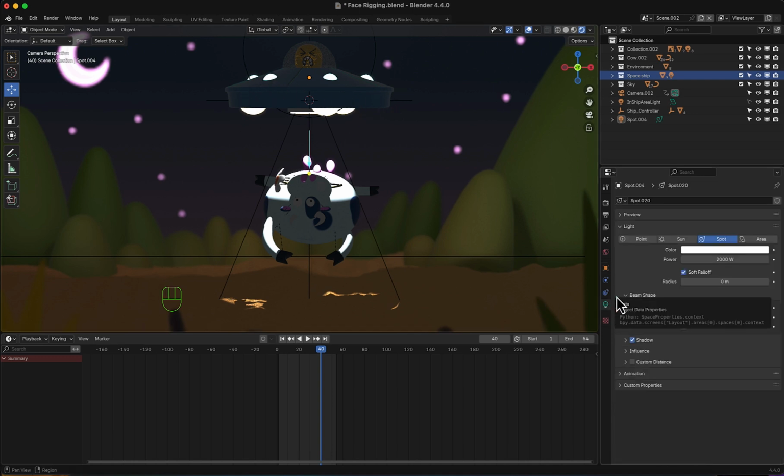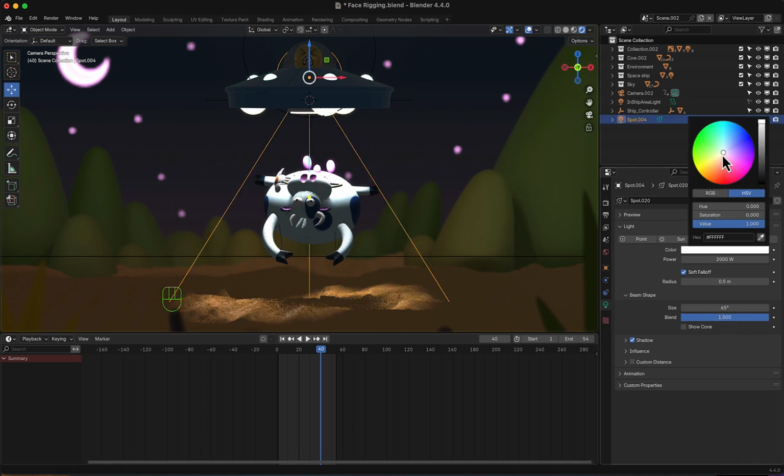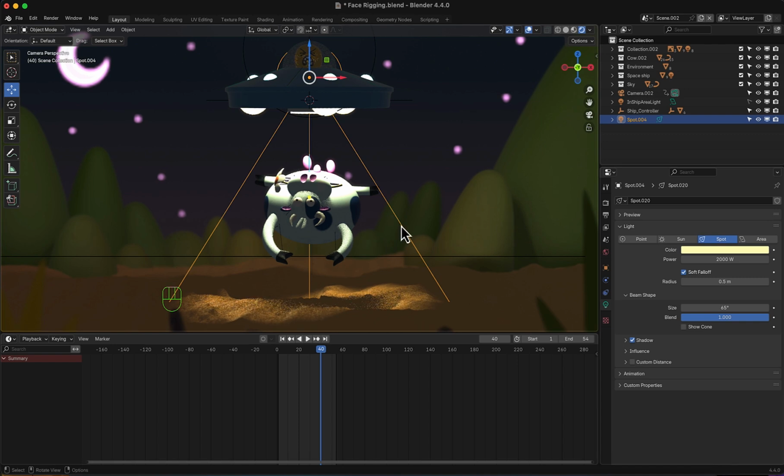Continuing with the light properties, I will increase the radius to like 0.5 so that the shadows on the ground get blurry. Then I will increase the size to around 65 to get more lights on the ground. Then I'm going to increase the blend all the way up to 1. Now for the color, I want it to be a yellowish tone.